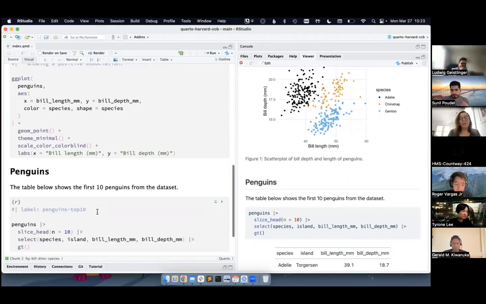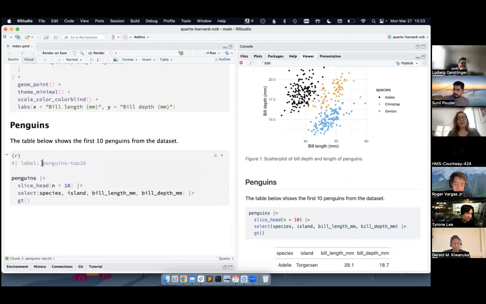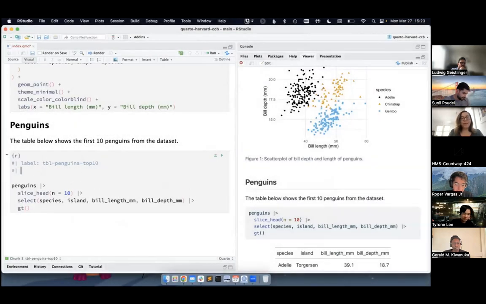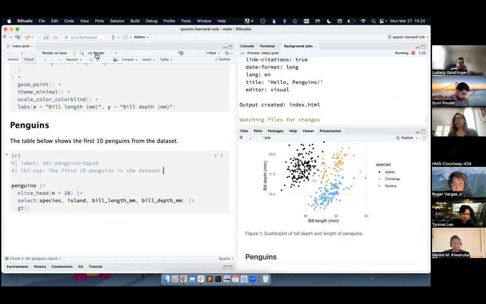We can do the same thing with tables too. This time, instead of fig, I am going to use the suffix tbl for table. And let's go ahead and add a caption for this as well. The first 10 penguins in the data set. And let's go ahead and render this real quick without actually adding our cross-reference first.